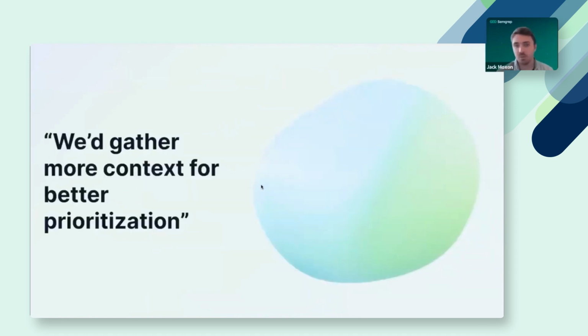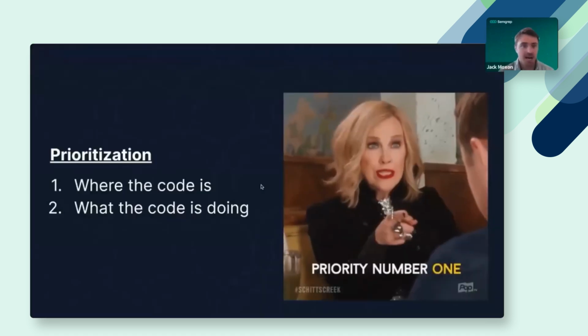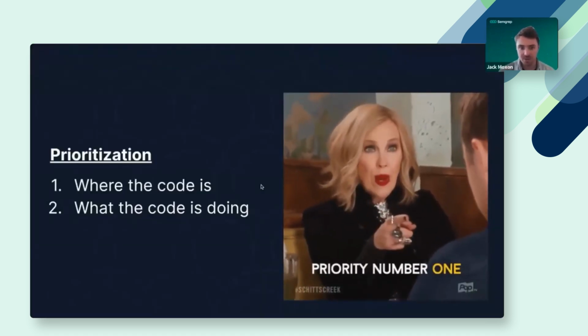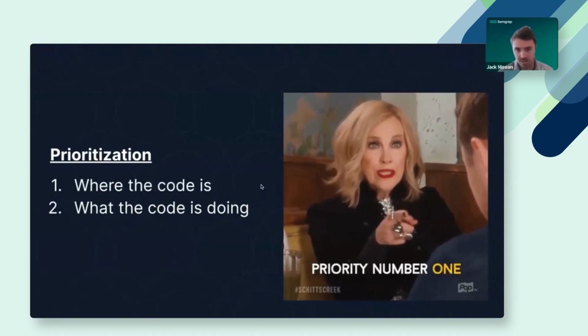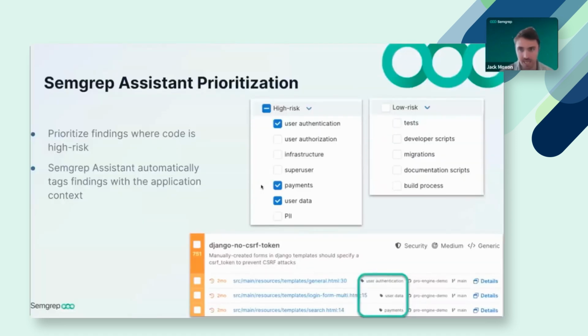Okay, so another thing that people say when we ask them, hey, what would you do if you had more time, essentially, is we would gather more context and we would be able to prioritize better. I was speaking to a customer yesterday about this, and they were saying, we've got 400 high severity findings, 50 of which are high confidence. I need help prioritizing there. And so what Semgrep Assistant can do is not just use severity and confidence, but it can also say, where is the code and what do we think the code is doing to make a stronger prioritization assessment.